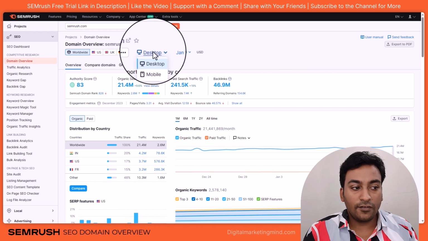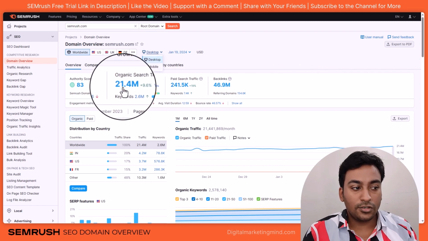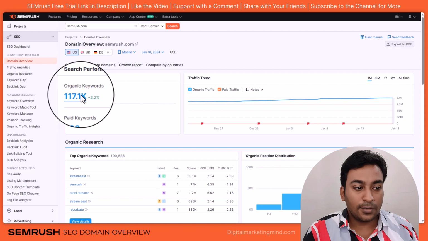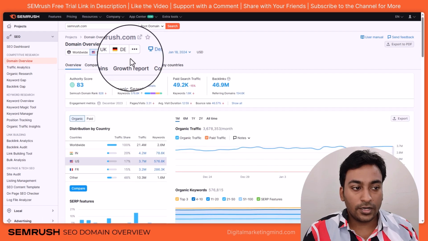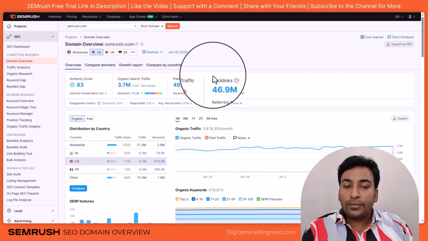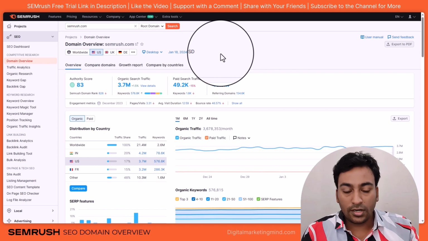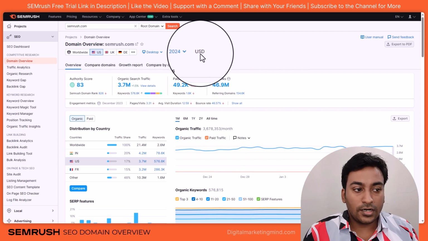Again, it will give a different data set for both desktop and mobile. For example, in desktop, it shows around 1.4 million search traffic. If I click on mobile, you can obviously see the performance is different. So it has a different data set for each and shows the data on which it is collected. With the Guru plan upwards, you can also have access to historical data. In case you choose a different country, you can select a local currency as well.